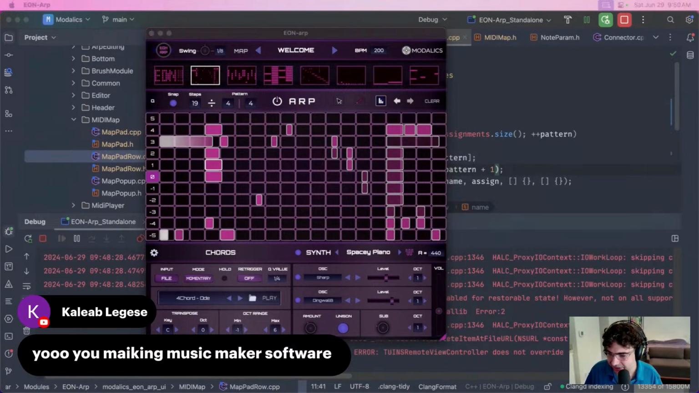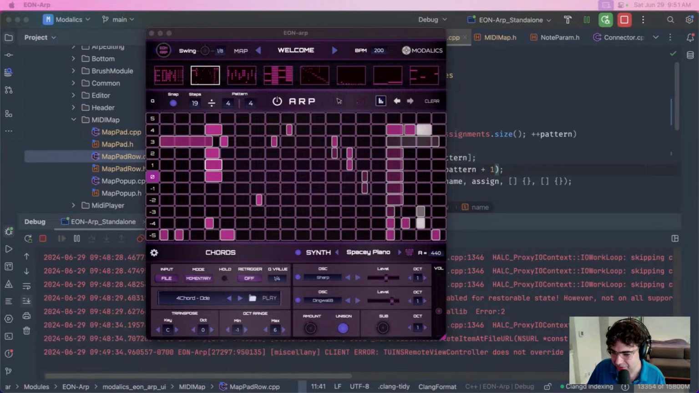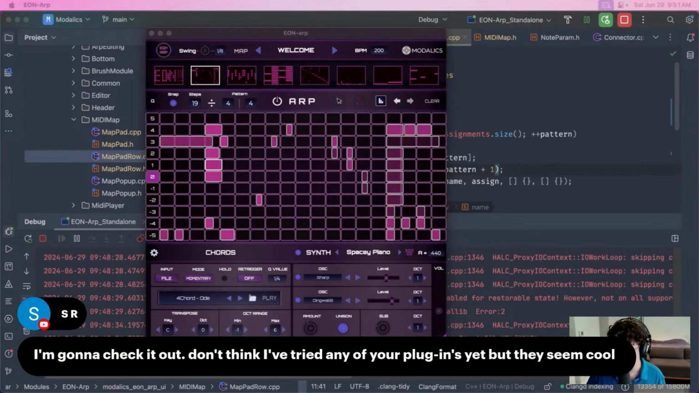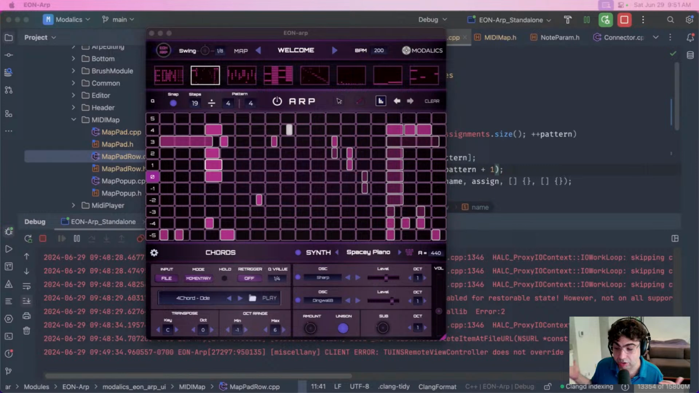Yeah, so this is EON-Arp. Once this thing is finished, hopefully I'm going to make some music with it on the stream, so that'll be fun. SR says I'm gonna check it out. I don't think I've tried any of your plugins yet, but they seem cool. Thank you. And we have free trials for all of them.